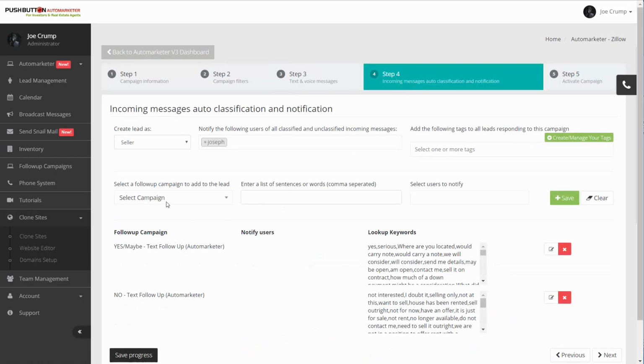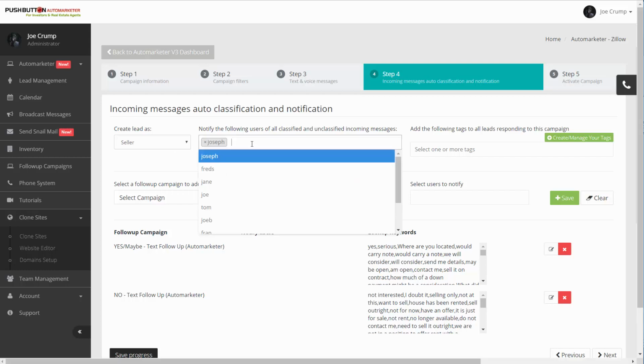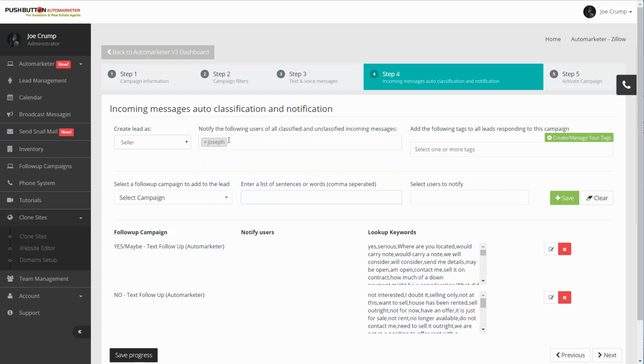Alrighty, so step 4, you come to there and you tell it whether you want to create this lead as a seller or buyer. You don't have to change this. This is already going to be filled in if you're using the default. You want to put who this is going to be sent to, which one of your team members. And if you don't have any team members, you can go to team management and set up team members. If you don't do that, whenever a message comes in, it'll send an email with that information to the default user of the system. So you don't have to put somebody in here, but it's nice to have it.